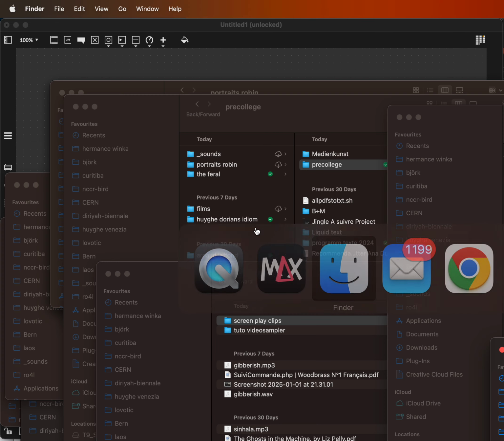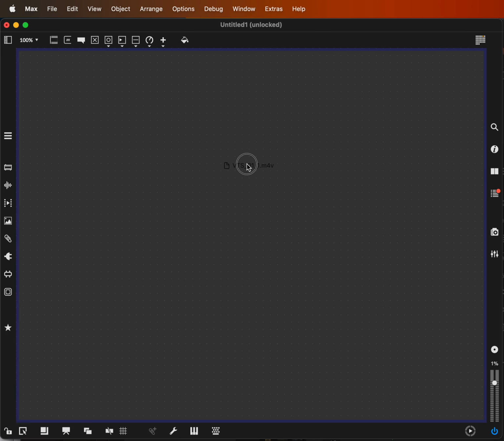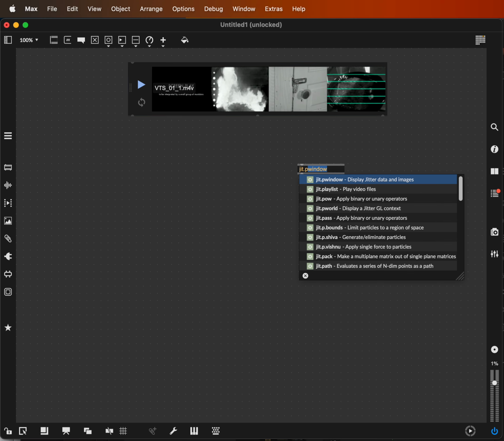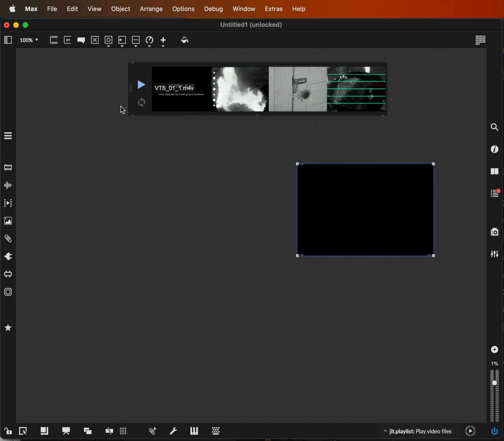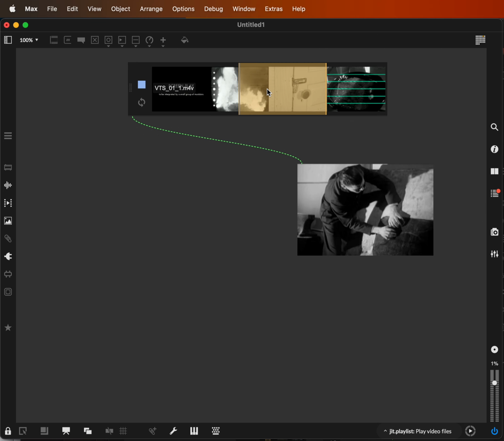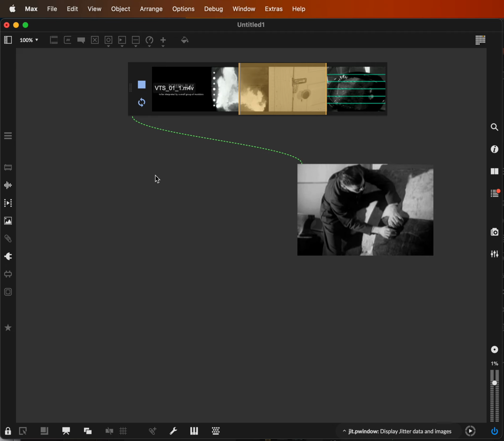So first, we need a video file. I'm going to use this video file here from Christian Markley called Playtime. We're going to create a jit.pwindow so we can see the video in the patch just whilst we're patching to see what's going on. So if I create a little loop up here, we see the video playing.